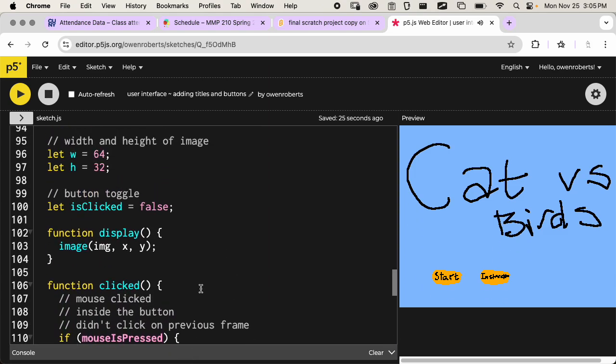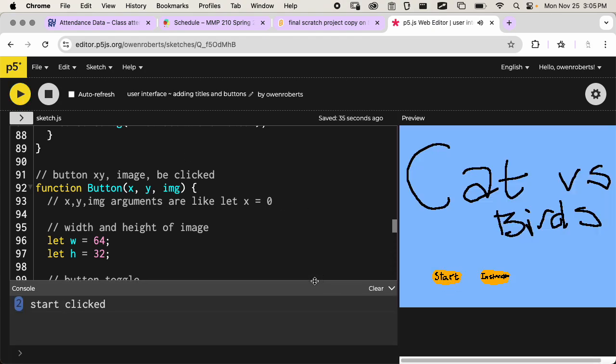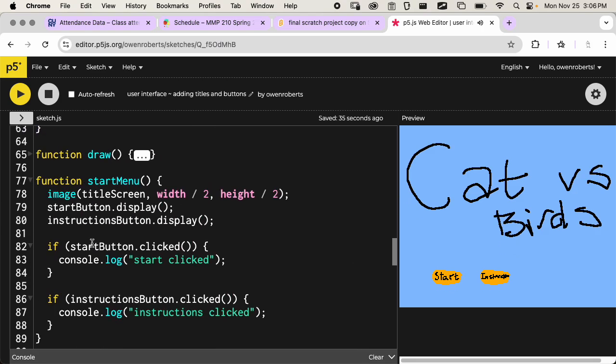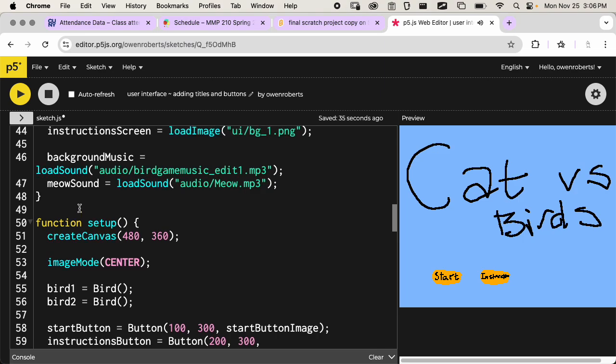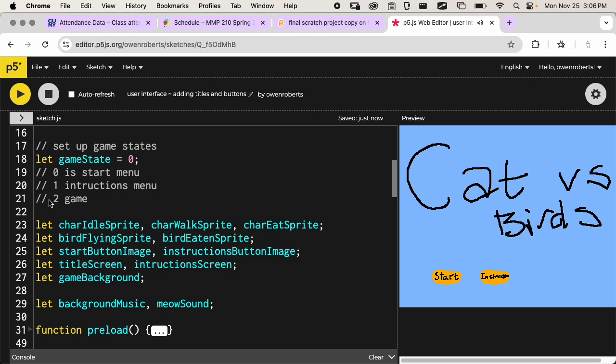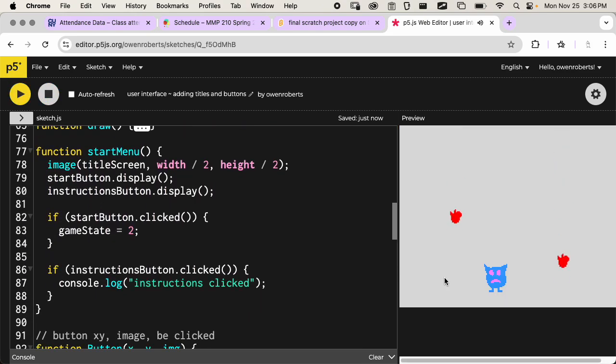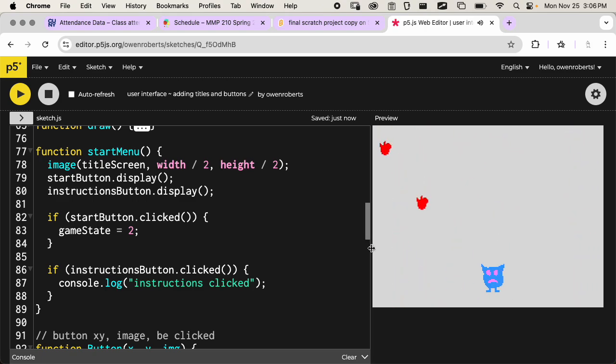Okay, so our buttons work, but they don't do anything. So we have one more thing to do. If we click start, we need to change the state to our game. Okay, so if start button clicked, let's say game state equals 2. Remember our game state up here. Let's look at our notes. Our game state for the game is 2. So if we click the start button, now we can play the game. And everything works as normal.